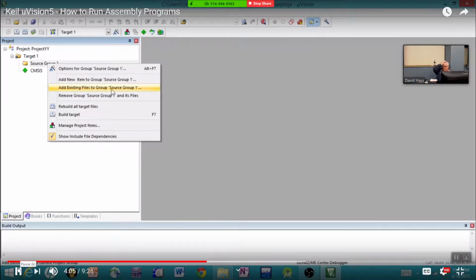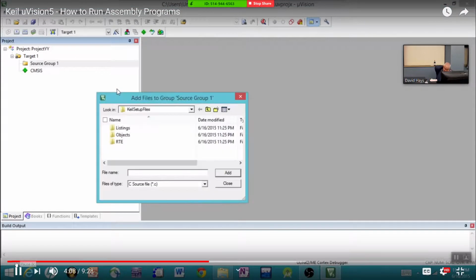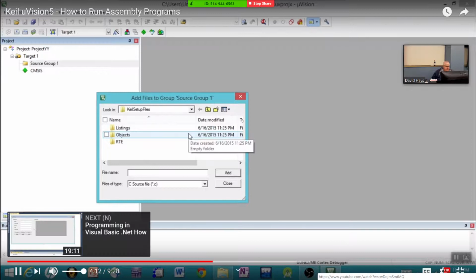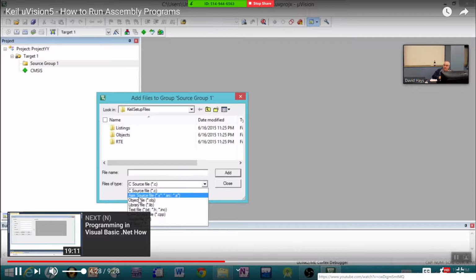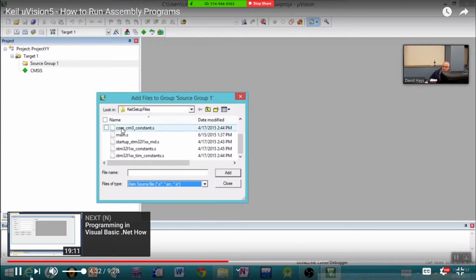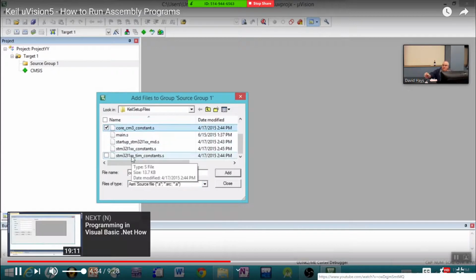Add Existing Files to Group Source Group 1. Click on that and go to the folder where you have your 5 startup files. Mine is in this folder. The files are not showing up right now because I have to select the correct file type from here. So click on the drop down menu and select ASM source file. Now I should see all my 5 startup files. I'm going to select these 5 files and click on Add.